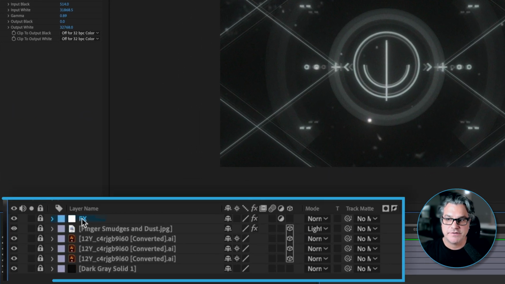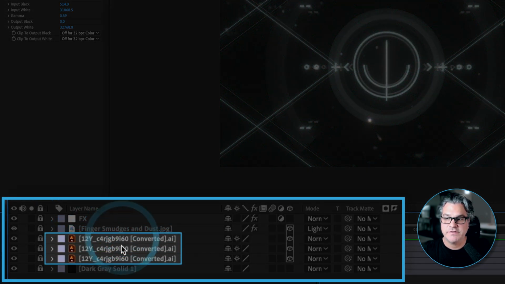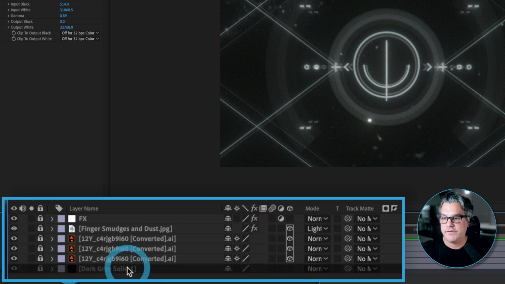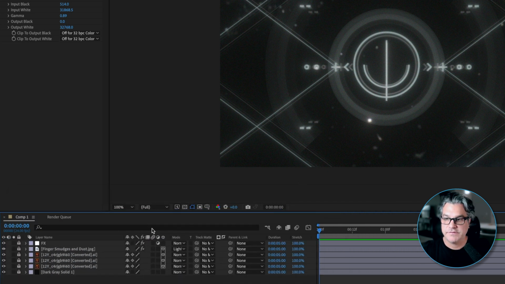I've got an effects adjustment layer. I've got a texture layer here. I've got three instances of an AI Adobe Illustrator file here, and these are just layered in 3D space. I've just got a little bit of separation between them, and I have a background layer here. So we have a very simple 3D setup here.